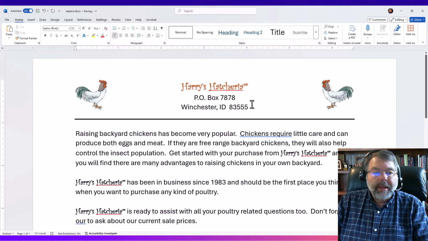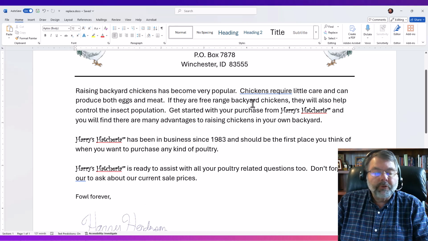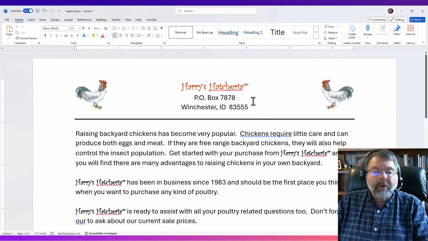Okay, so you can see it's very, very easy to use some of the additional power features of the find and replace. Again, you could find a specific code, like you could look for a boldface code or a paragraph symbol, or even a specific font within the document. All right, very easy to do.